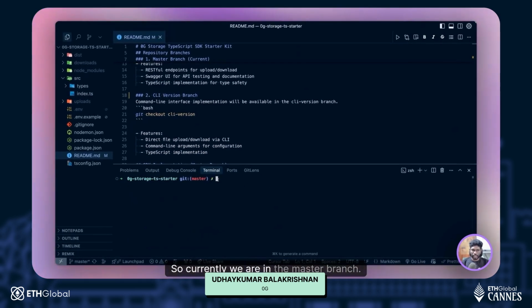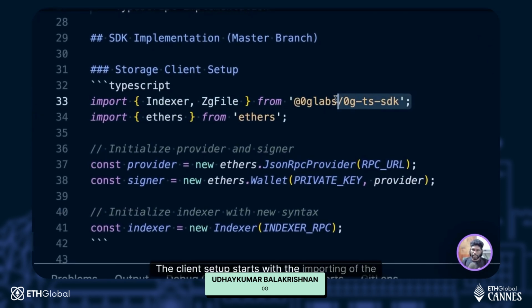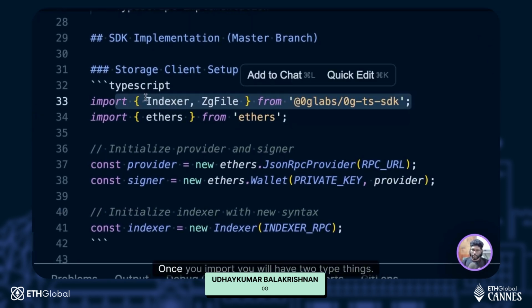So currently we are in the master branch. That means we are in the Swagger documentation branch. Let's just walk through some of the code. First, the client setup starts with importing the zero-G SDK. Once you import, you will have two things.